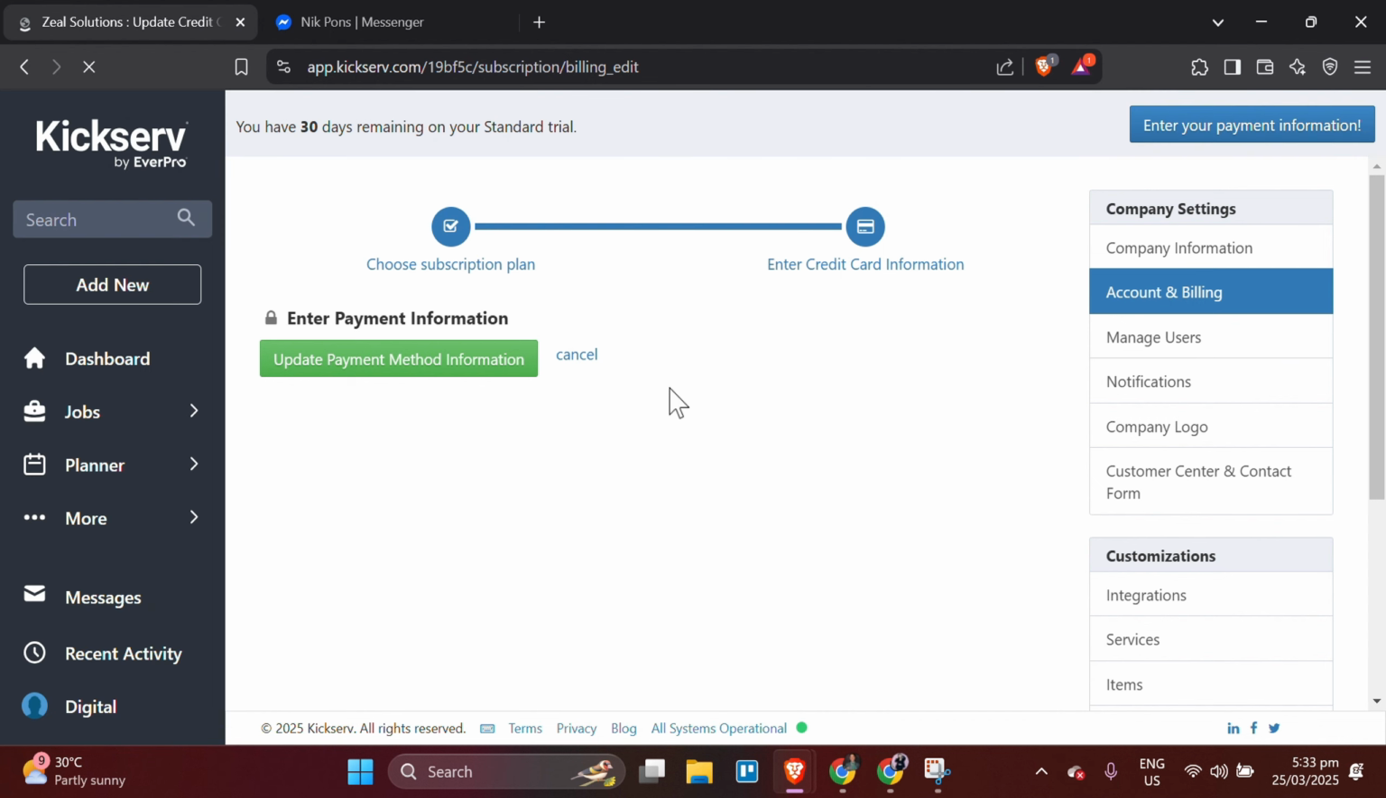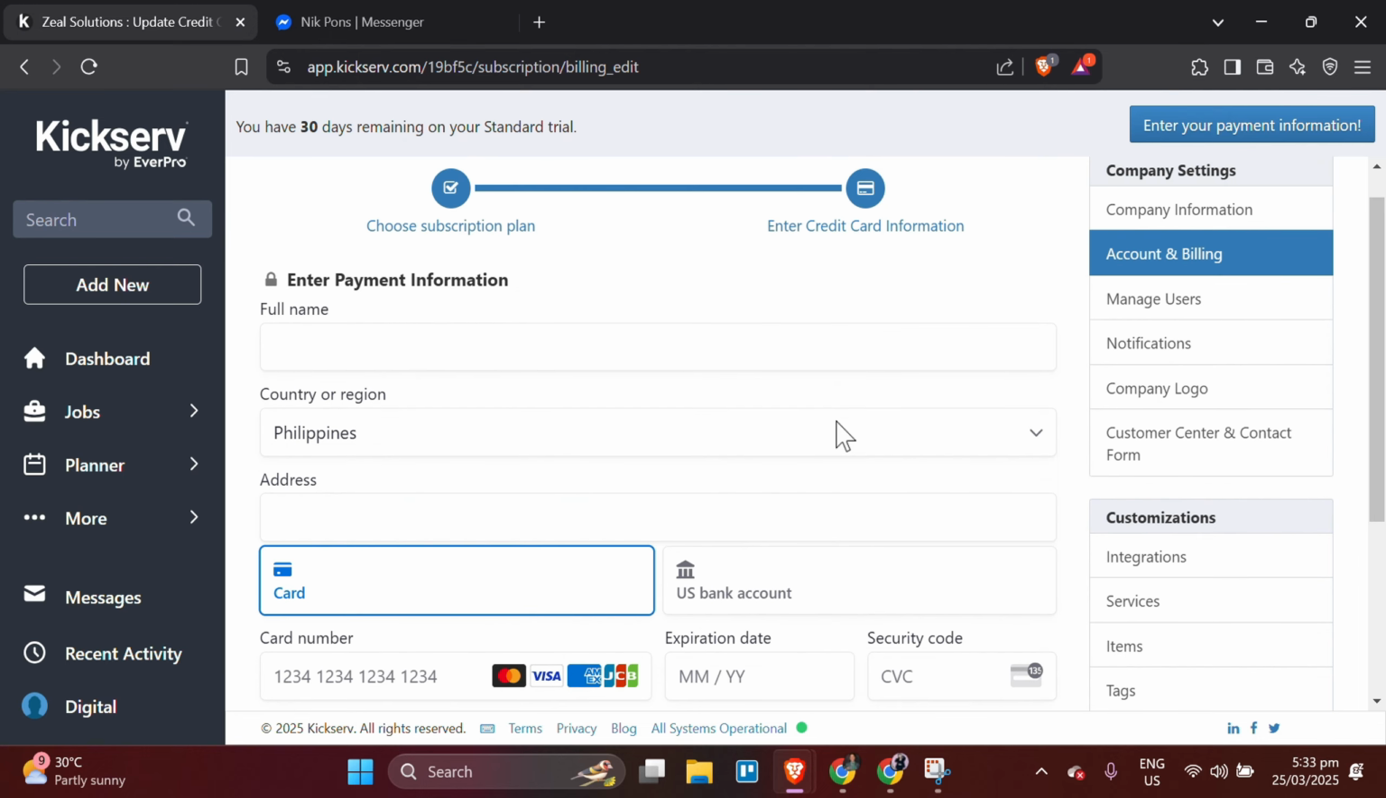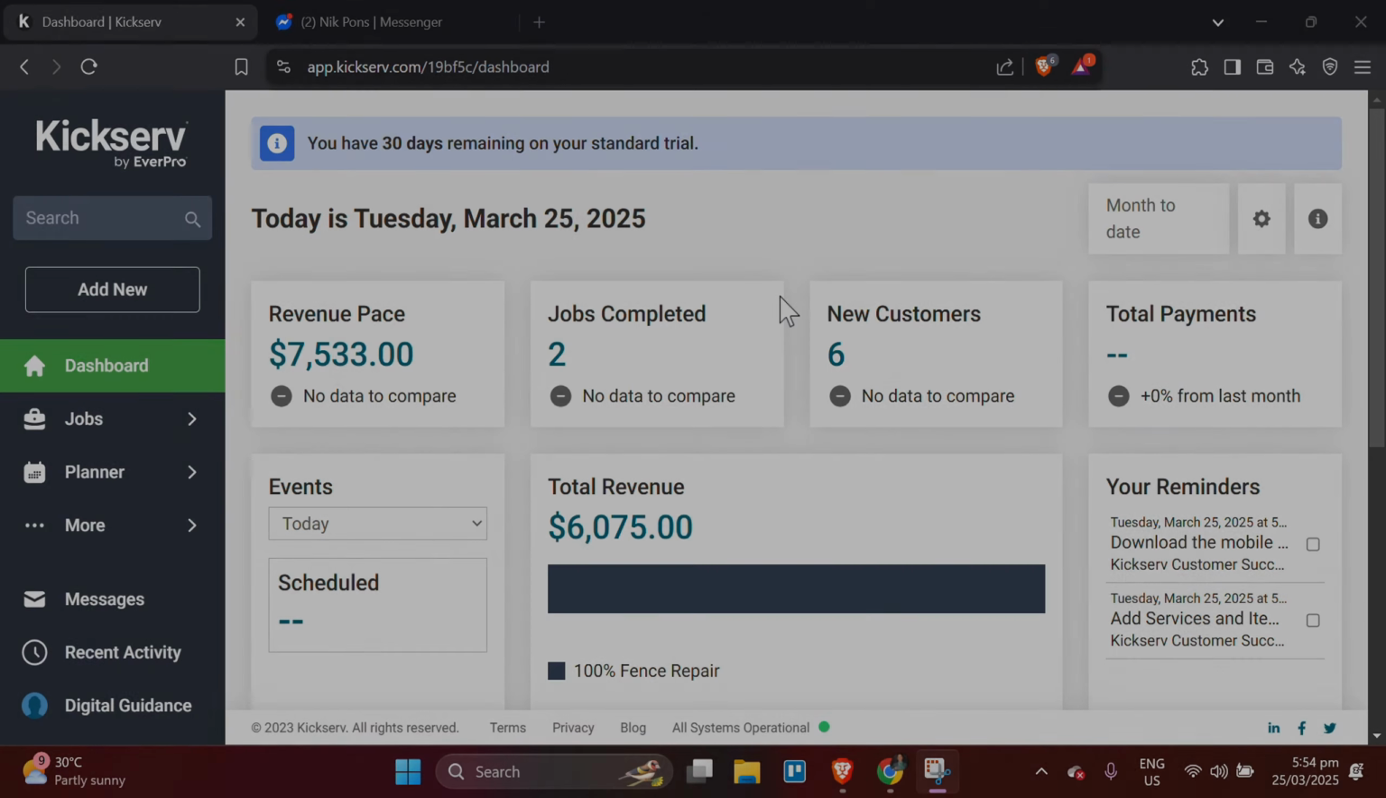Step 4. Track payments. The payments section of Kickserv helps you track which invoices have been paid and which are still outstanding. You can set up automatic reminders for overdue payments.